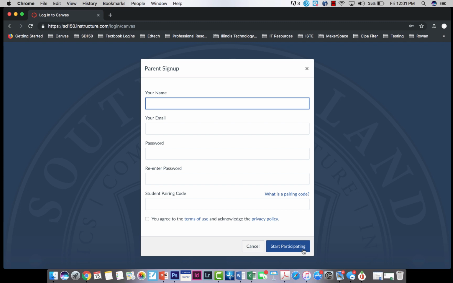Parents, you are now an observer in your students' courses. You can log in with your personal information and can see all the classes your students enrolled in. You will also be able to view announcements and see upcoming due dates. If you have any additional students to add to your Canvas account, follow the first couple of steps in the video to generate the pairing code and add those students to your account.